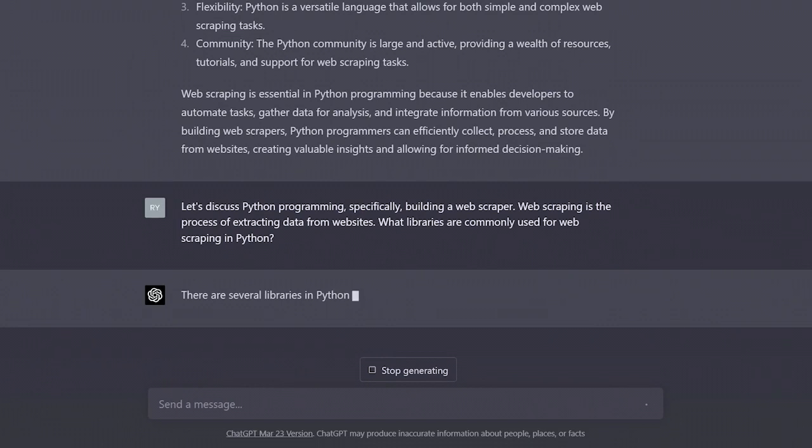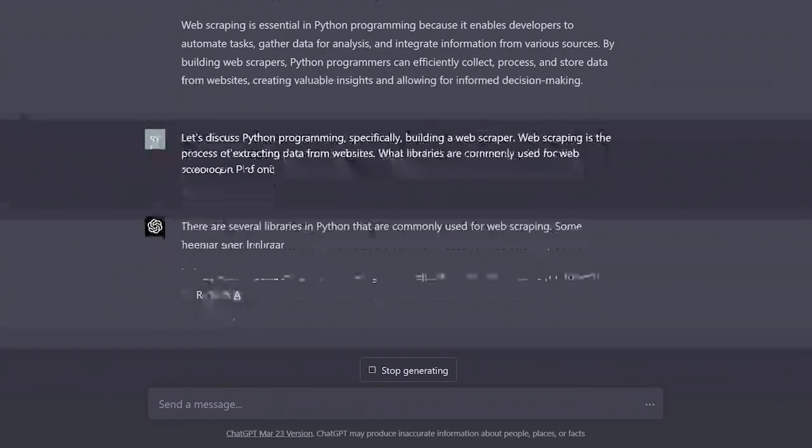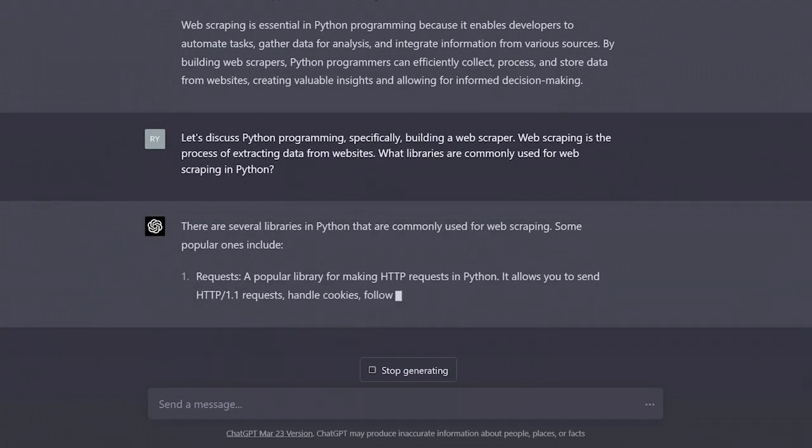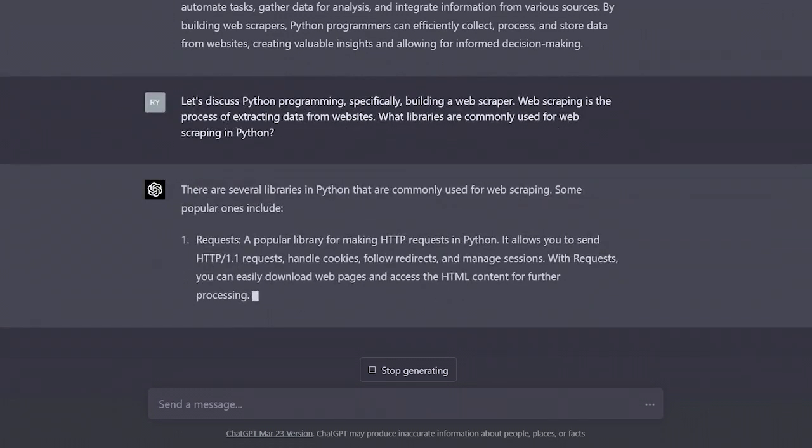ChatGPT responds. Several libraries in Python are commonly used for web scraping. Some popular ones include Requests, a popular library for making HTTP requests in Python. It allows you to send HTTP/1.1 requests, handle cookies, follow redirects, and manage sessions. With Requests, you can easily download web pages and access the HTML content for further processing.